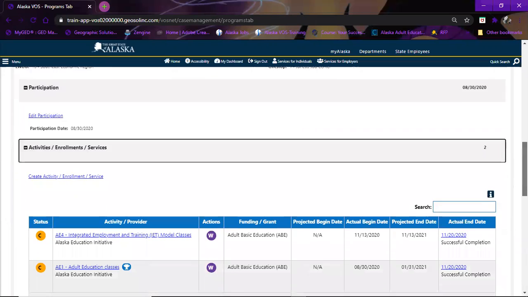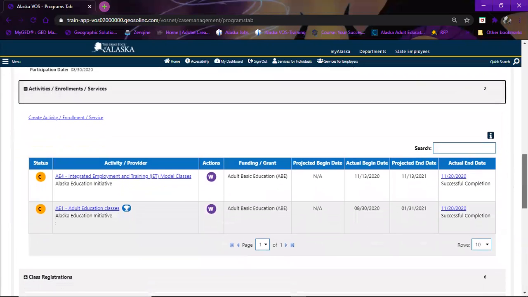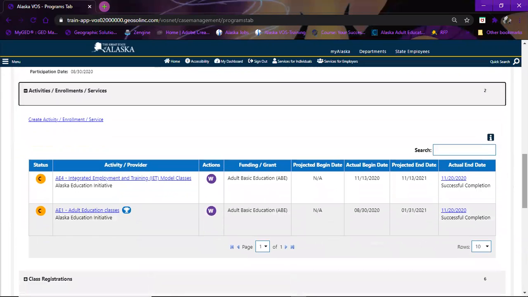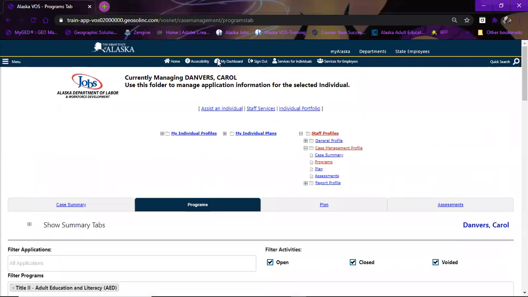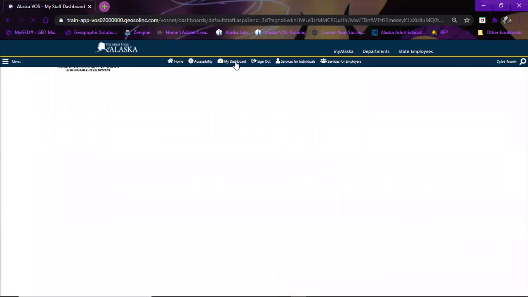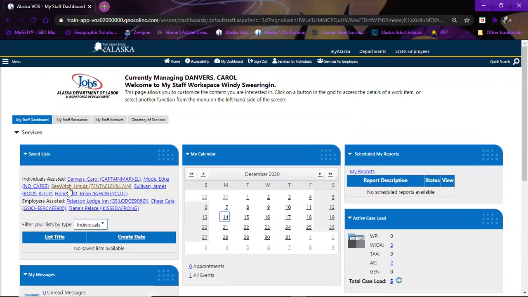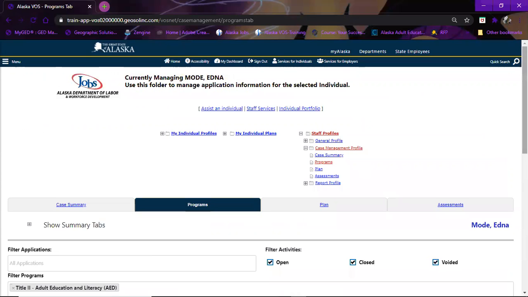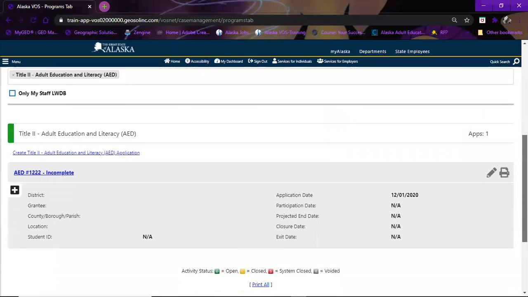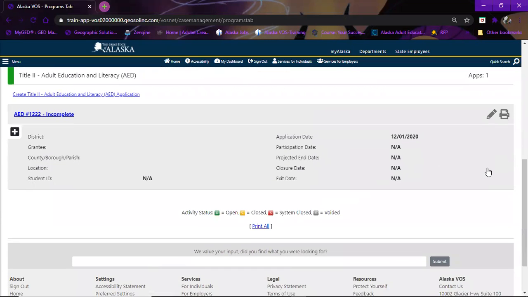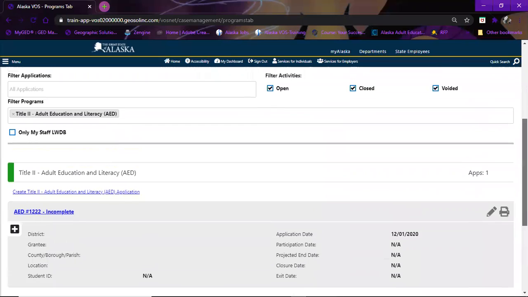We did do more than one on her, and we closed her. See, that's kind of how we roll. So since she's already closed, I'm going to go back to my dashboard and pick somebody else. I think that Edna has one, and it might take me a second to find one because I have a lot of them in here that I've been playing with and giving you guys examples. So she's incomplete. Let me go back out.